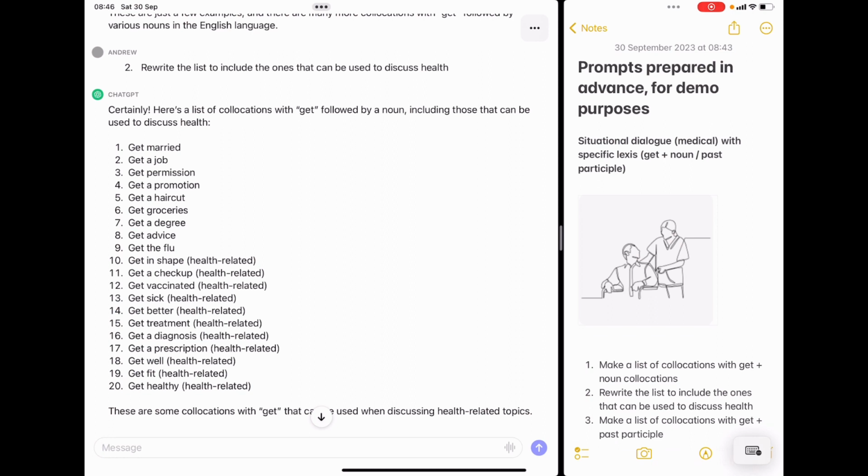Get in shape by number 10. Get a checkup, get vaccinated, get sick, get better. It hasn't been able to carry it out exactly, but there's a lot of useful language there. So, you see this a lot when you use the tool, that the output is one thing and your critical or professional use of it is something else, really.